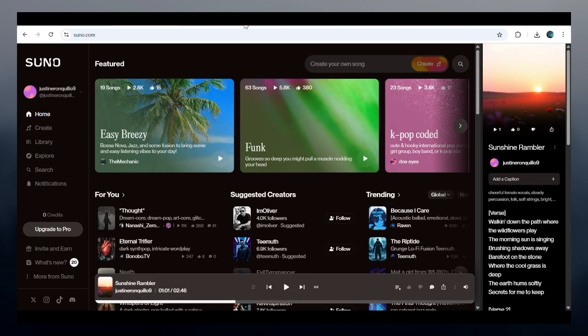If you don't have an account yet, it's quick and free to create one. Then here you can start a new project. Click create or a new track to open the music generator.